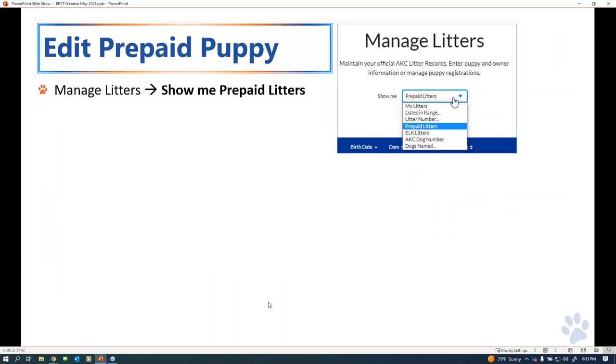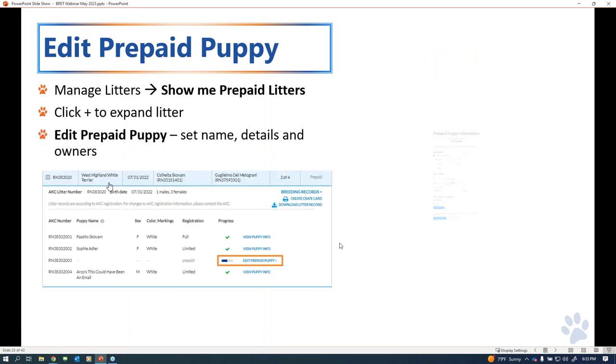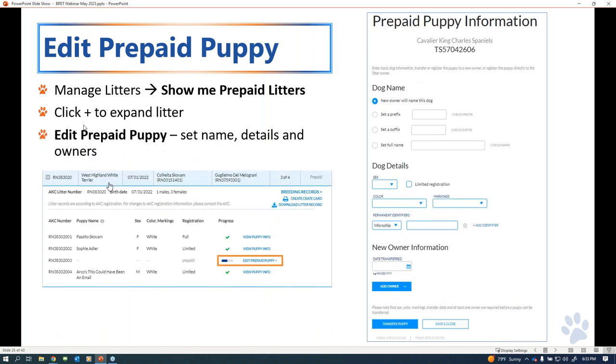So the way we get to our prepaid litters is I would recommend we use the Show Me filter up at the top and select prepaid litters. We would click on the plus to expand that litter, and here is where we have edit prepaid puppy. So we can quickly see the puppies that are already registered, in this case puppy 1, 2, and 4, and we need to go ahead and finish puppy number 3.